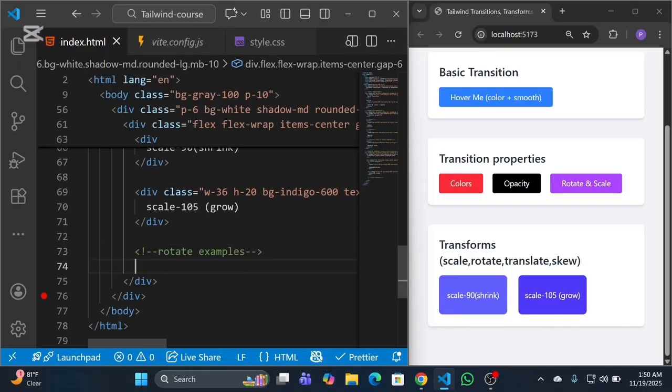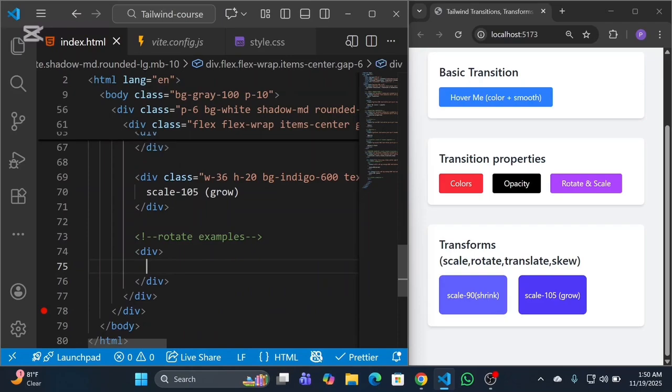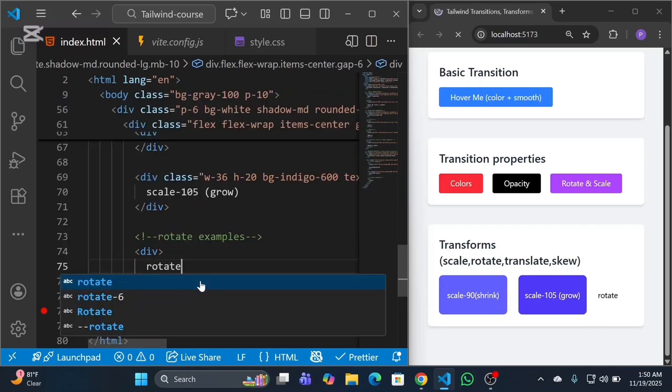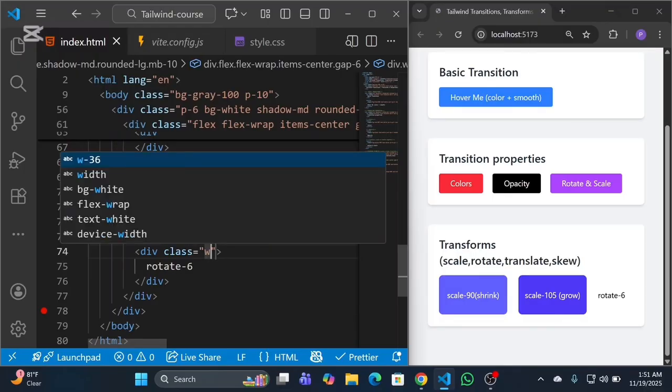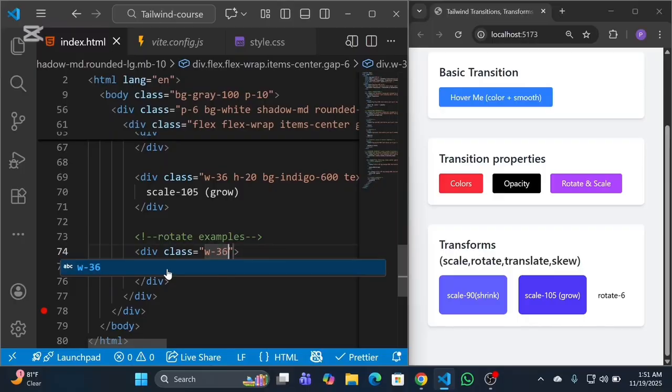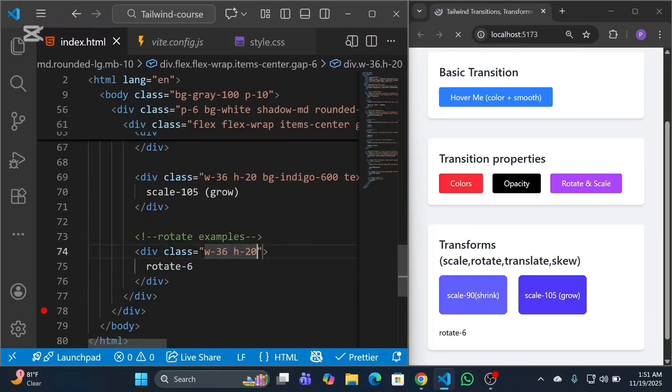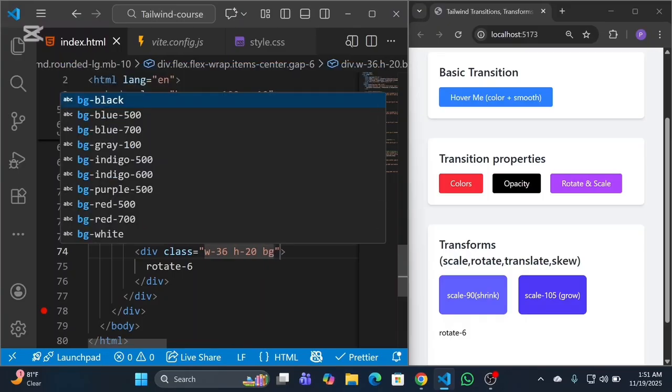So now we are going to be looking at the rotate examples here. So here, this is our div for the rotate. We are going to be doing 2 examples of rotate, the clockwise rotate and the anti-clockwise rotate. So right here, when we hover on this box, it is going to rotate clockwise. Alright, so let's give it some styling. So right here, we are just going to give it some width. So we'll give it the width of 36, and we'll give it the height. It's basically kind of the same structure we gave to our scale.